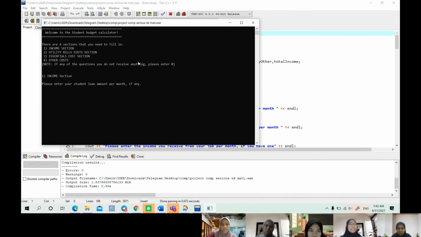Okay, so as I stated earlier, it will tell the user that they need to fill in 4 sections. So this is the first section, which is the income section. The first question is, please enter your student loan amount per month. Let's say the student gets 3,000 ringgit, and then the amount from the scholarship or sponsorship, let's say 3,000 ringgit. And next, the amount they get from their parents, let's say 500 per month.